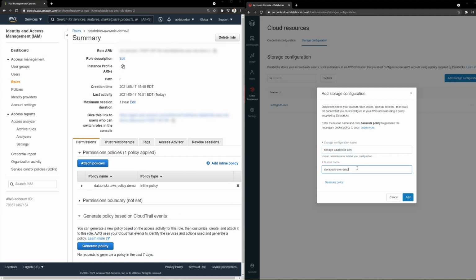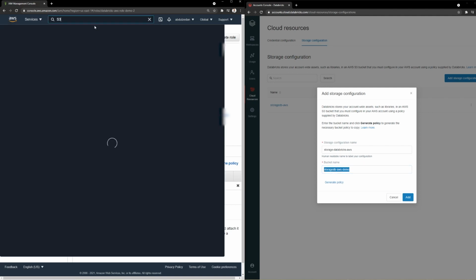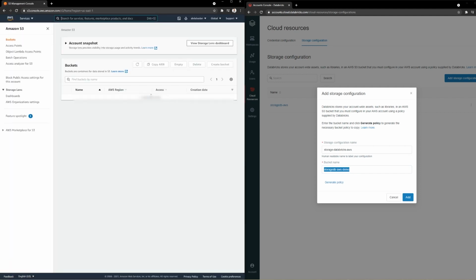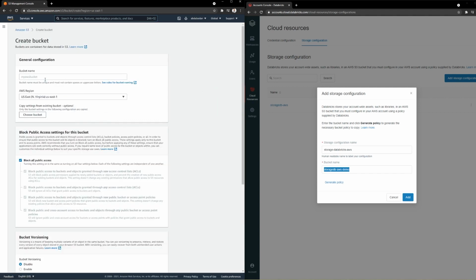So just note that we're going to have to use this exact bucket name when we're creating the bucket in our S3 service in AWS. So if we go over to AWS and in the top bar search for S3, this will give you all of the buckets available within your AWS account. All we have to do now is create a bucket, give it the name that we just assigned in our Databricks account, and you have to set the region to the exact region that is closest to you, one.